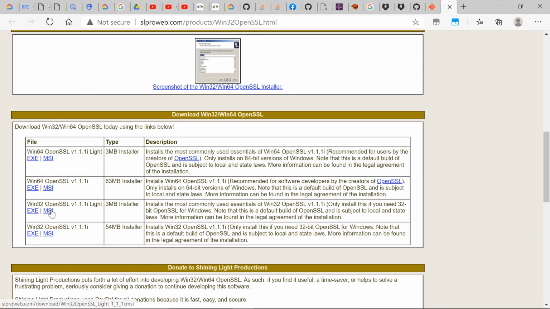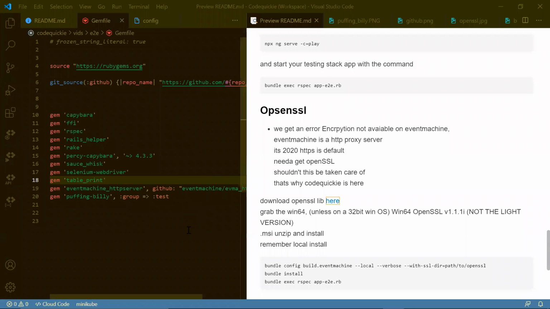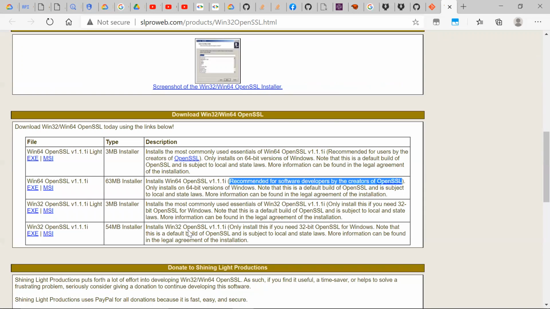So with that ado, what you want to do is choose 32-bit or 64-bit. Like I said, use the system info command to determine, and you want to use the one that is recommended for software developers. We're software developers here. We could grab the executable MSI, and then we're going to install OpenSSL. Also, that's going to be a local install, but try not to keep this in your project. Try to keep it in your user directory or your main folder directory and make a separate folder for that.